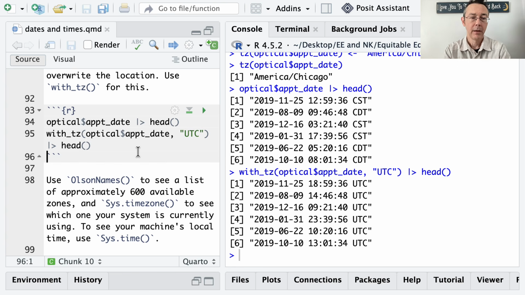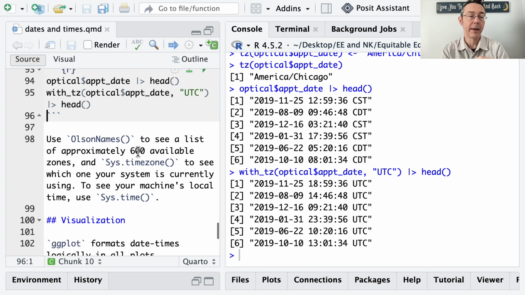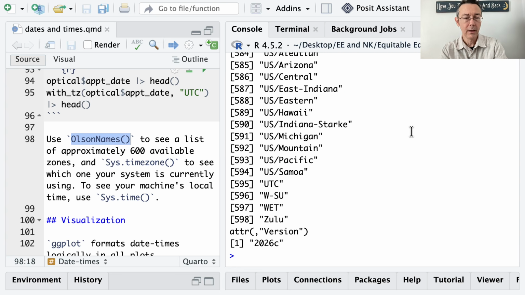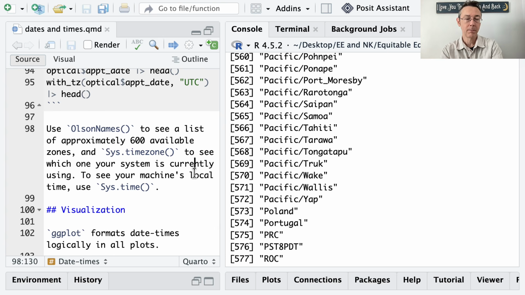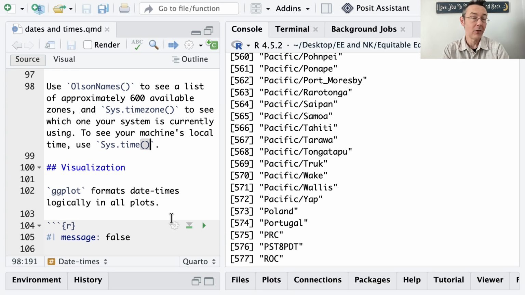If you're interested in seeing all the available time zones, Olson names will give you a list, or rather a vector, of about 600 values. Maybe I'll just print that out for fun. There you go. All sorts of variety here. This is stressing just how complicated date times actually are if you want to get into the technical stuff. There are a lot of different time zones. If you need or want to see what your current settings are in your system, you can use sys.timezone to see the time zone and sys.time to see our actual system time. You can also consider the now function from the lubridate package.